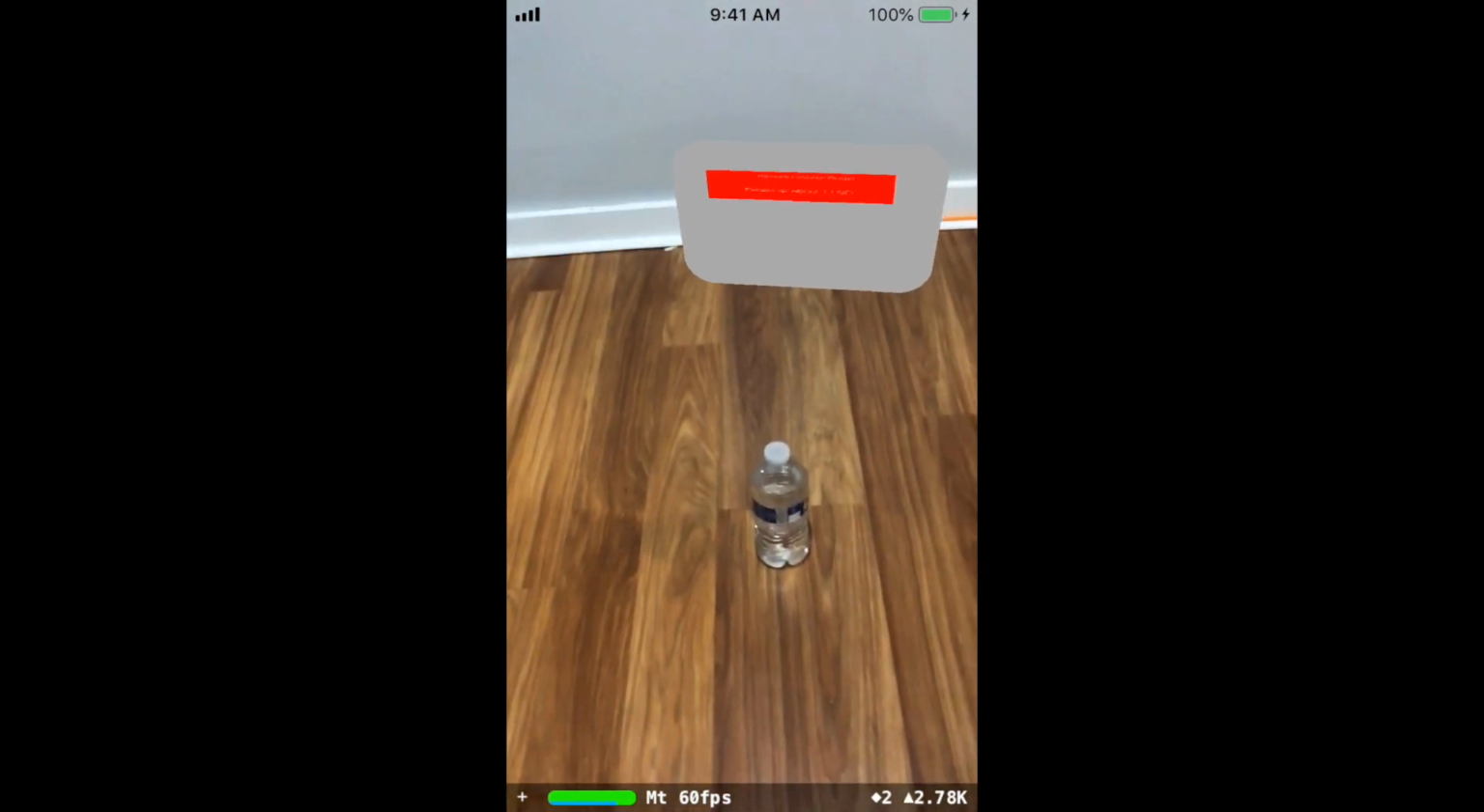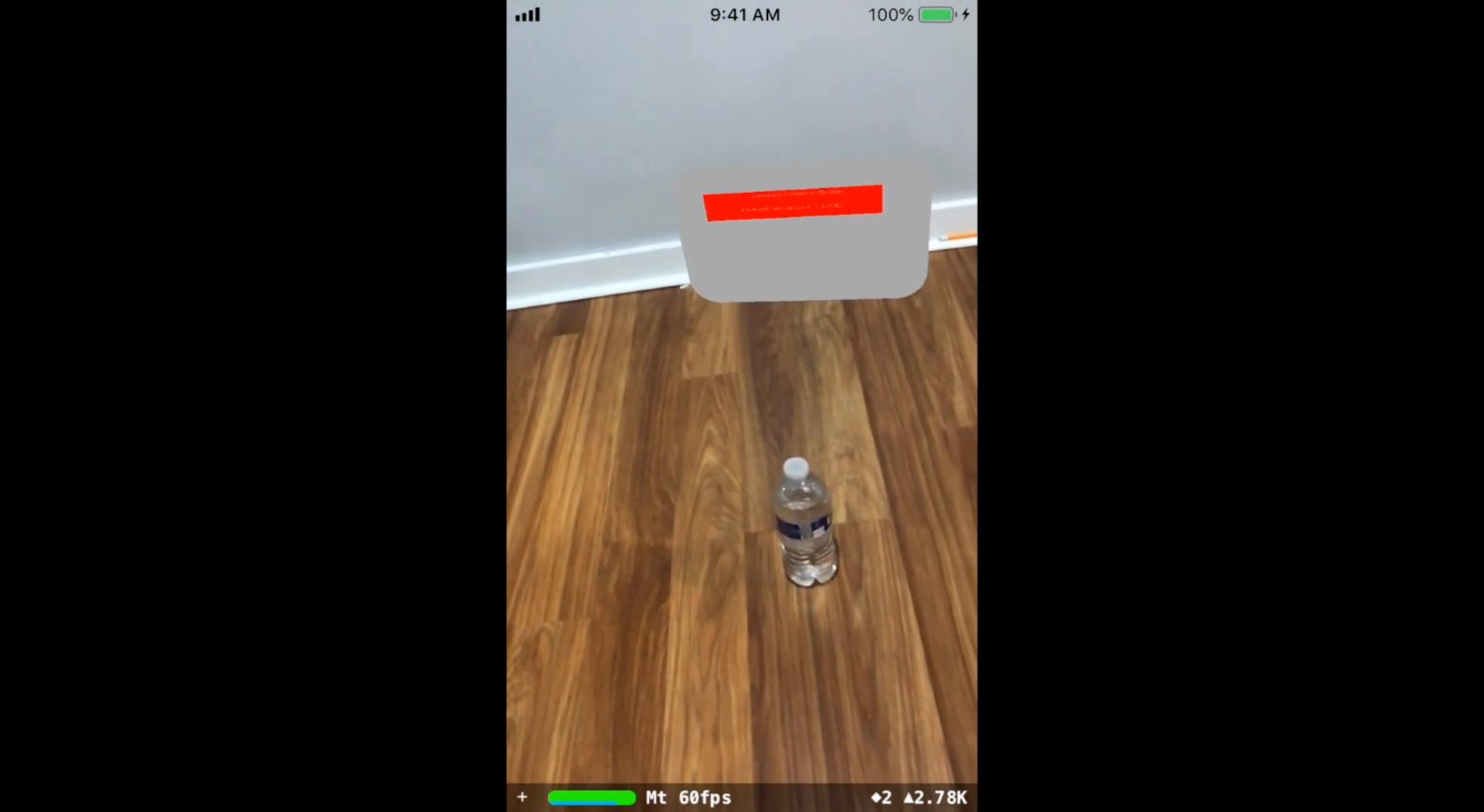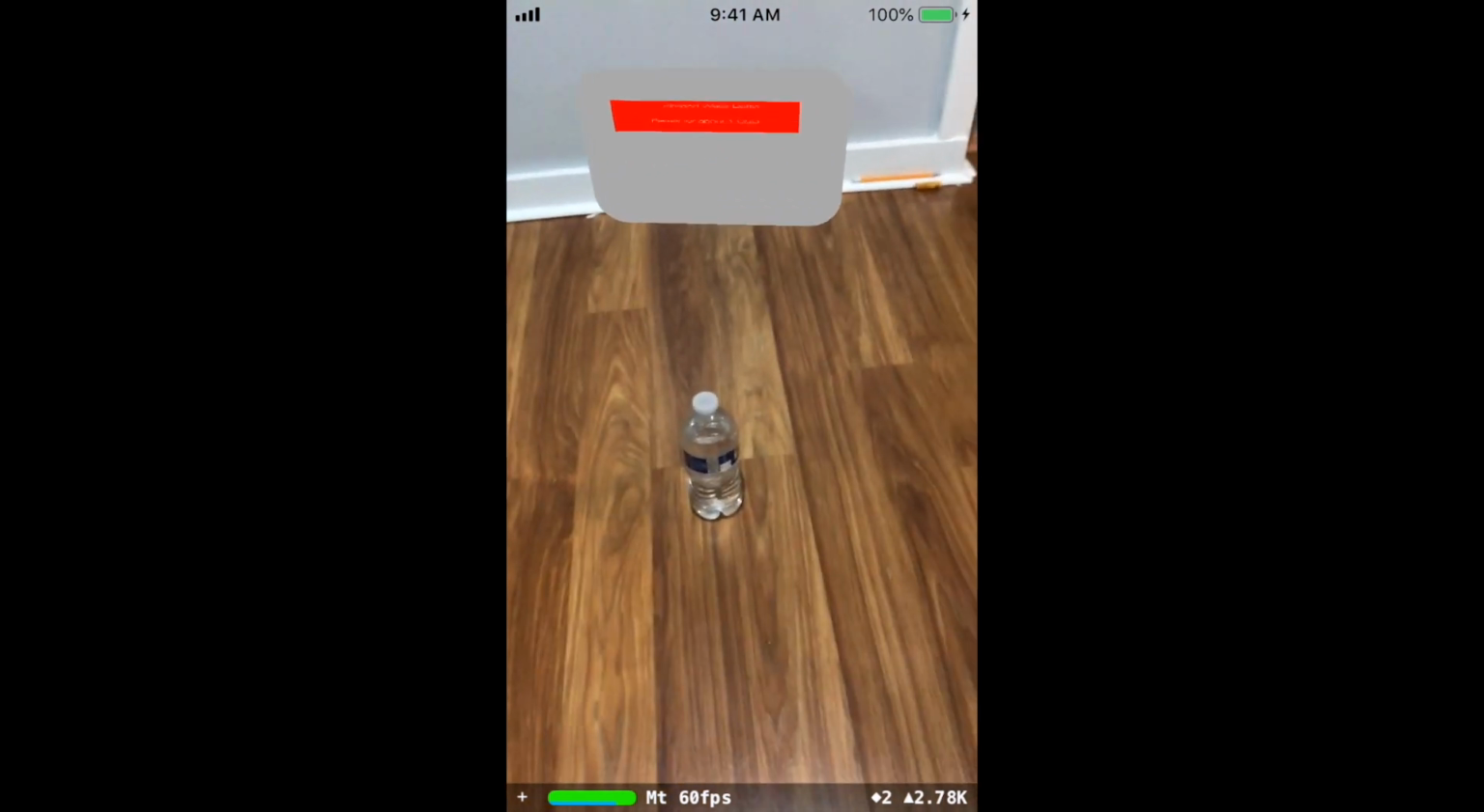Okay, so that was our final project. It's really cool because you can detect objects after you've scanned them. And I'll be making more videos like this in the future.